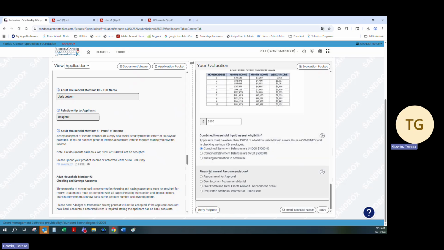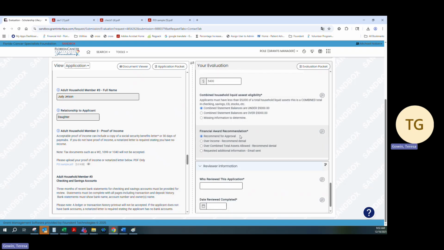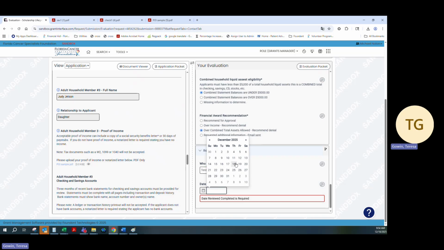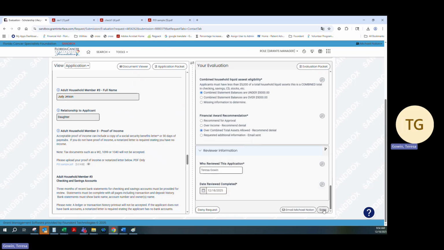And then we're going to move here to recommended for approval, because that is what we clearly see from what we have. So I'm going to click the recommended for approval. If you recommend them for approval, or you recommend them to be denied because they're over income or their combined assets are too high and they're denied for that reason, you will only get a drop down for who reviewed the application. This is where you are going to enter your name and then the date that you reviewed it as well. So today is the 18th, and then you will click Save.